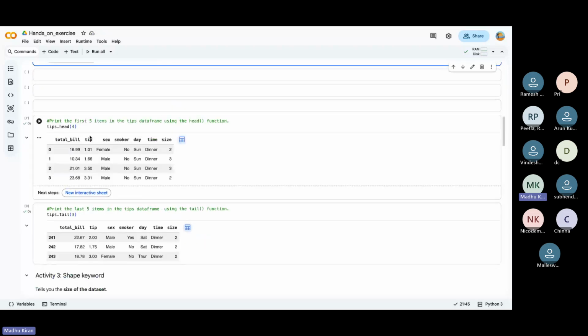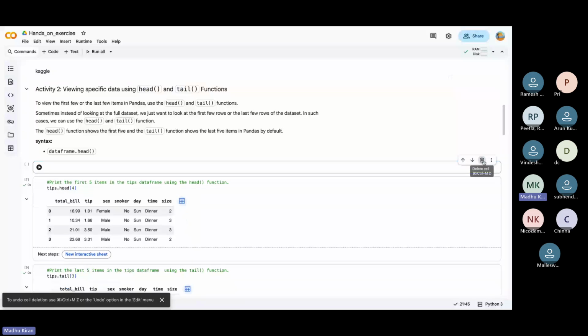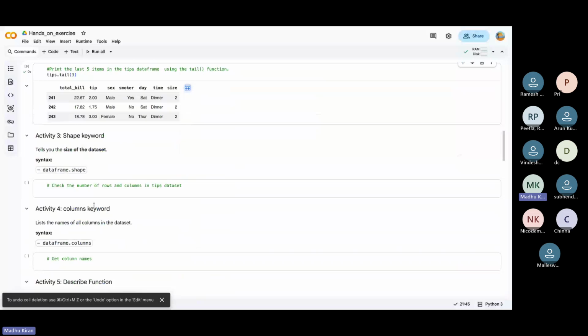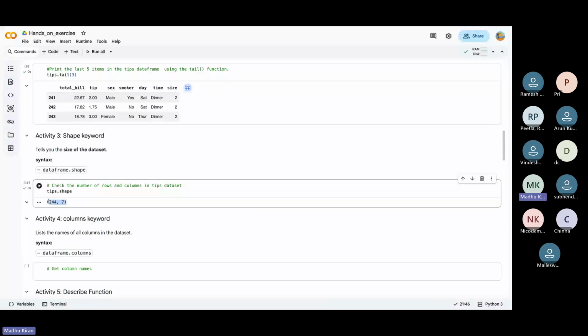if I want to delete a code cell, you can see on the right side, you can click on the delete here. So tips is the data frame name, dot. If you use this keyword shape, it would show you how many rows and columns are there.